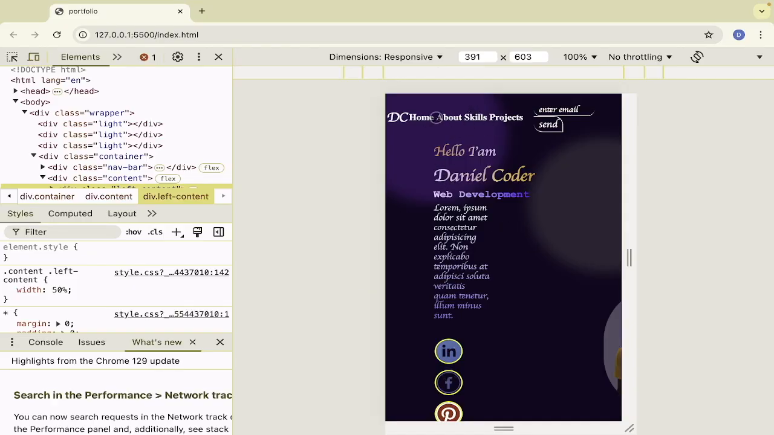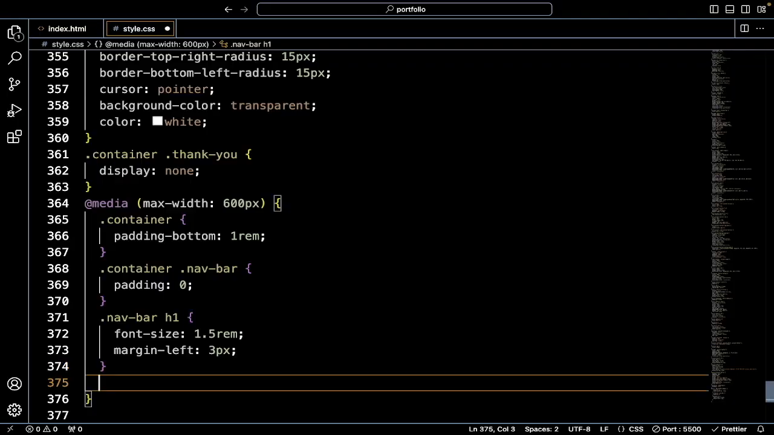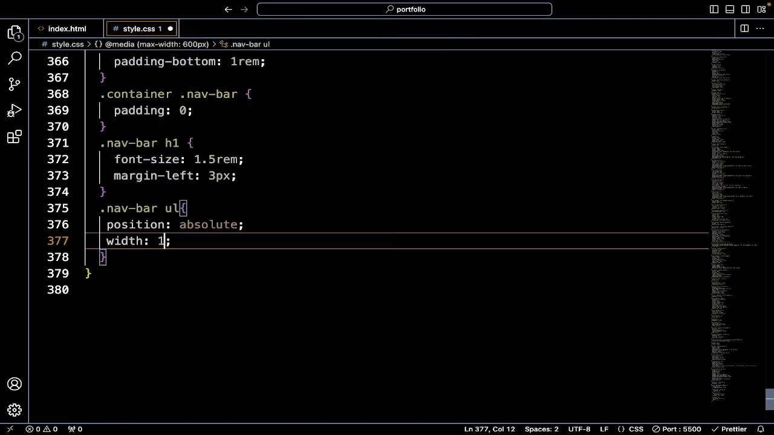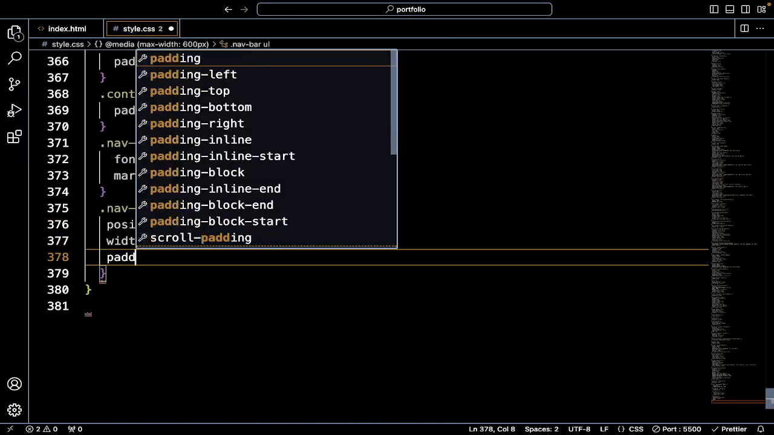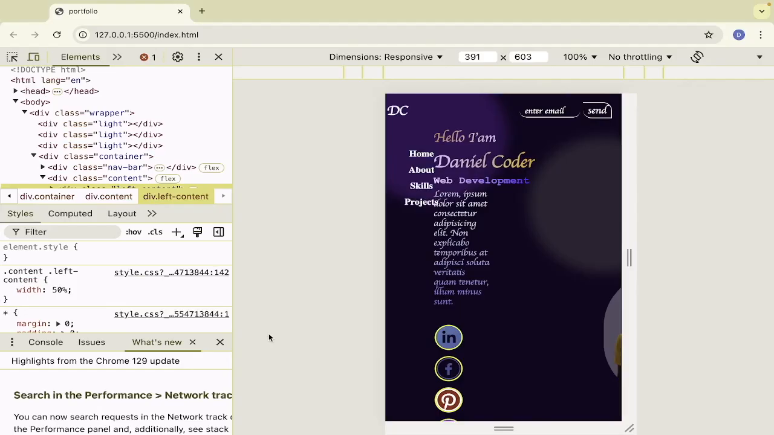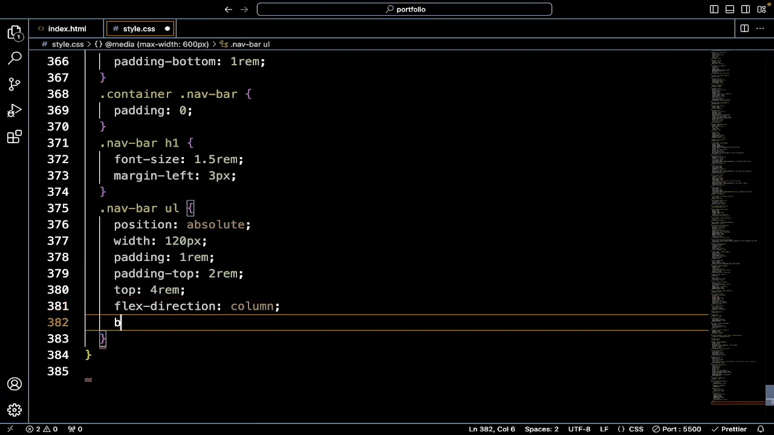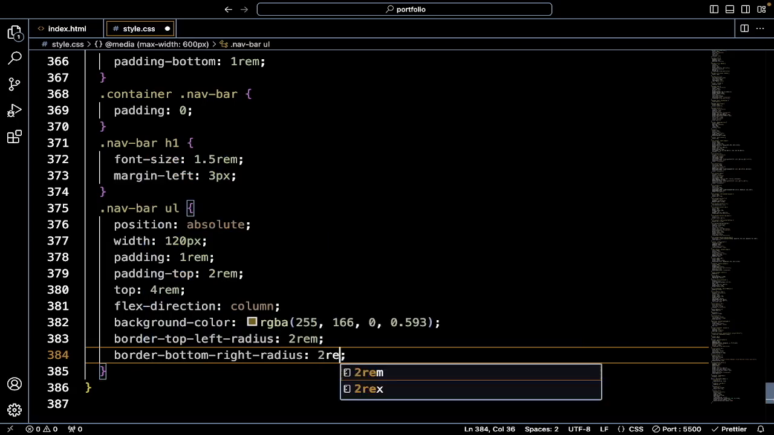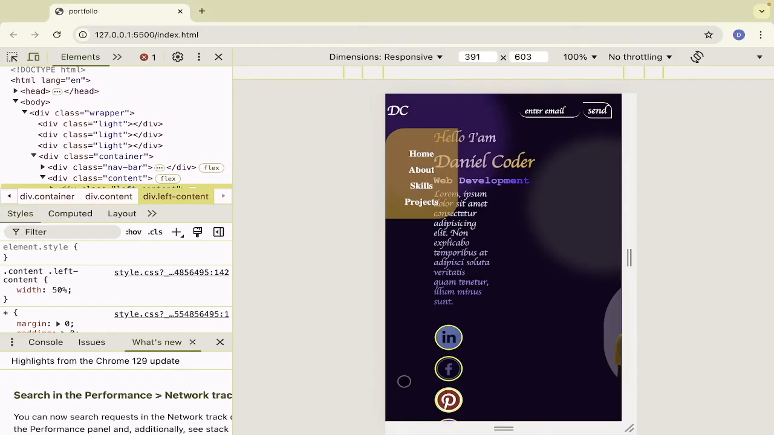Now let's deal with the list items. So we'll take the UL, it's inside the navbar. We'll set position absolute. Width 120 pixels. Now this is how it looks so far. Give it a background color, this RGB color code. When we save this, now you can see it looks quite okay. So we are getting somewhere.